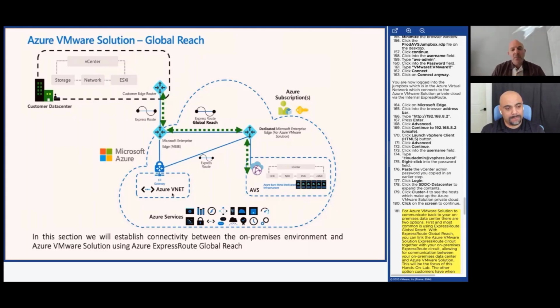Yeah, so what we've established here is that diagonal blue line from the Azure VNet over to AVS. What we're going to do in the next step is establish the Global Reach connection, which is going to allow for connectivity from Azure VMware Solution back to your on-prem environment. So let's get started doing that.